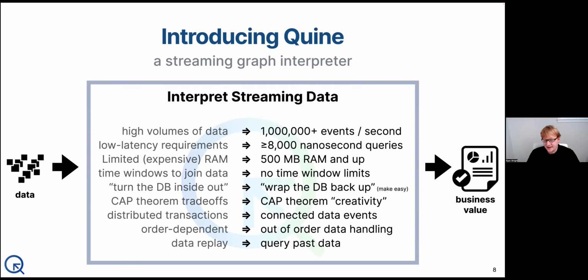Instead of just thinking about high volumes of data, let's pin some numbers to it. We've been able to scale Quine past 1 million events per second. The latency for doing some of the complex processing under the hood has been as fast as about 8,000 nanoseconds. And that's for big, complicated graph queries on a stream of data. More on that here in a moment. Quine doesn't require large amounts of RAM. 500 megabytes is probably fine. We've run it in less. We regularly test it on Raspberry Pis, mostly just for fun.